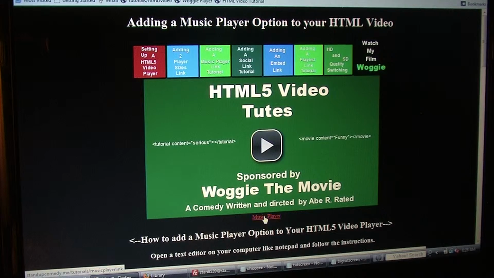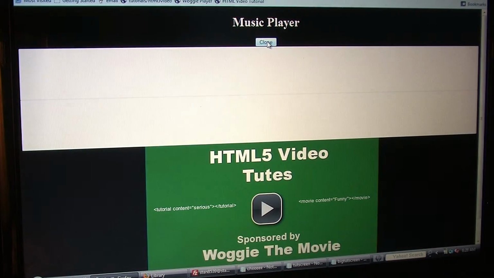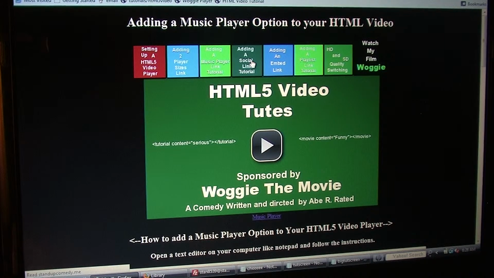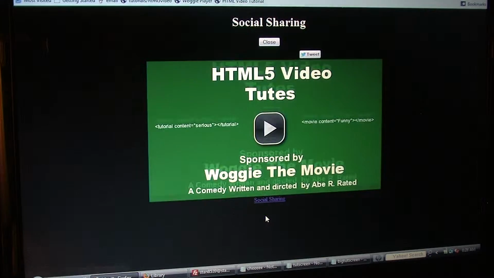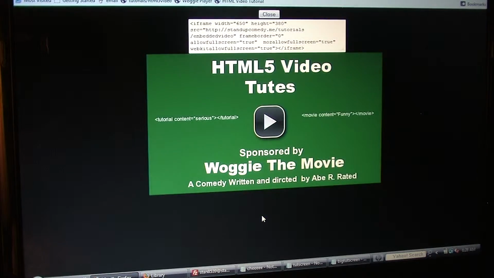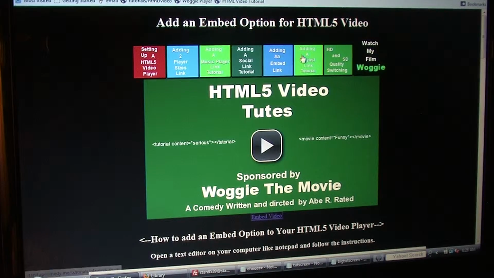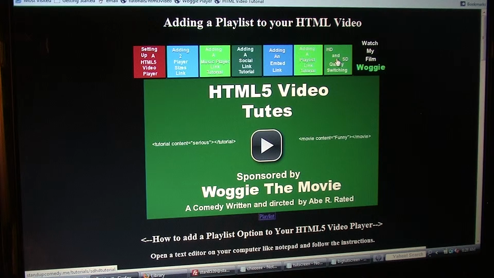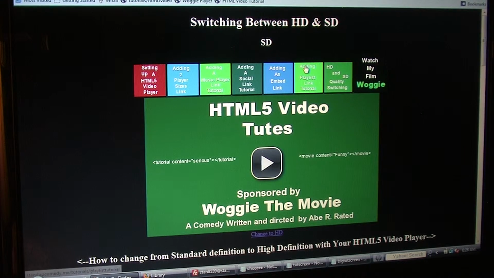You can add a music player to your HTML5 video player, a social link, an embed link, a playlist link, and switch from HD and SD. This is a pretty crude form and the video goes back to the beginning, but it works as far as switching between two sources.